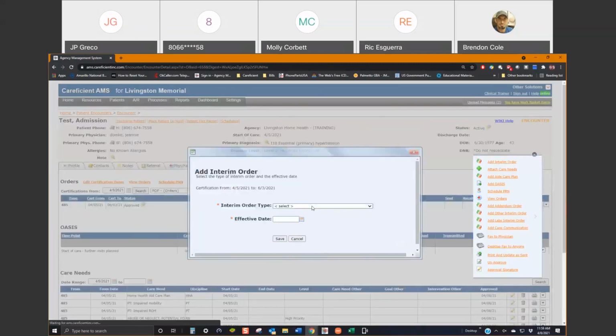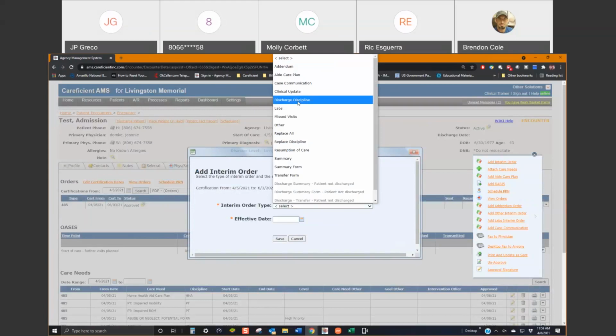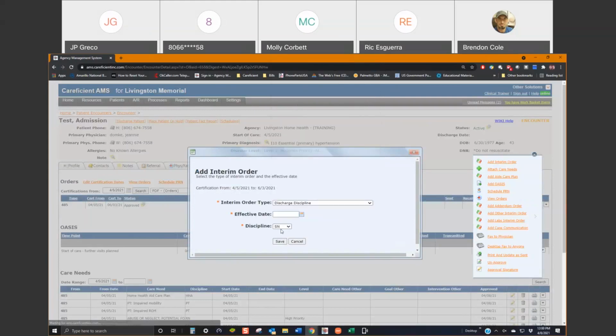The other order types we have under there: there's a discharge discipline. What this will do is, from the effective date for this discipline, it will wipe out any additional visits you have. So you would use this if you were discharging early, if you didn't get to fulfill your frequencies and durations because the patient refused, things like that. You would do a discharge discipline, choose your discipline and the effective date, and it wipes out all those visits so they won't be on the calendar anymore. So that's only if you're discharging early.